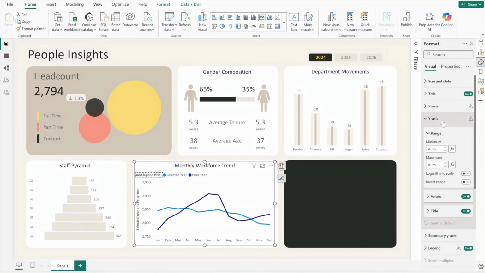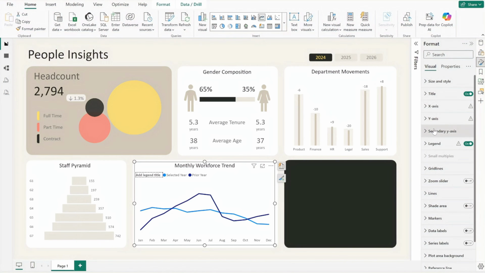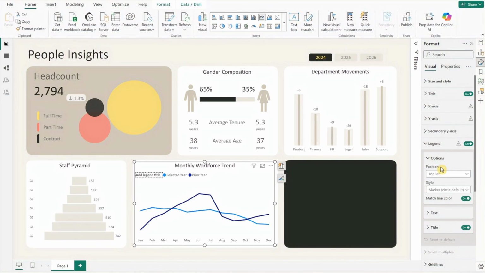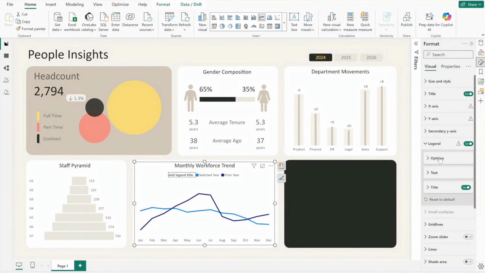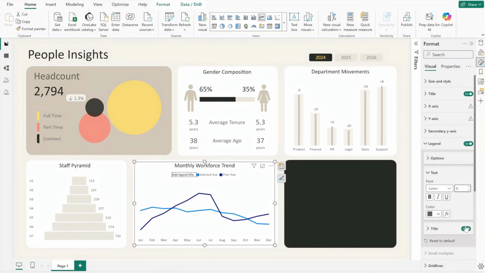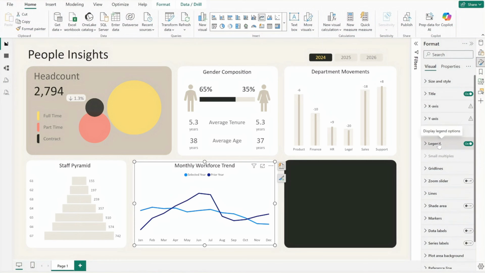For the y-axis, disable both the values and the title, allowing the trend lines to be the primary focus of the visual. Refine the legend next. Change its position to top center so it sits neatly above the chart. Then reduce the font size to 8. And turn off the legend title to keep the presentation subtle and unobtrusive.